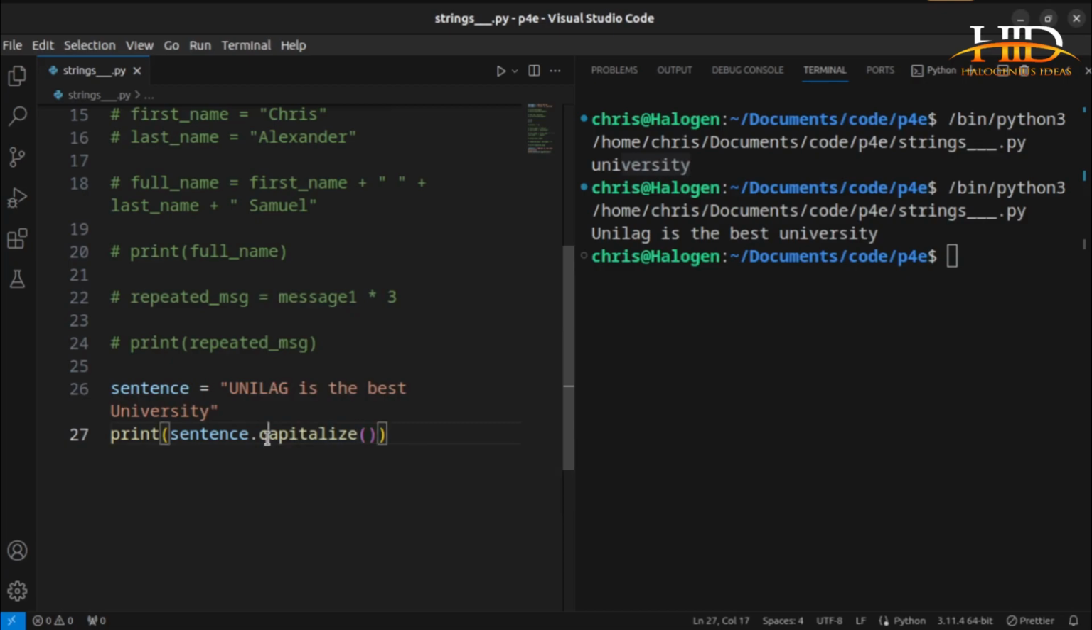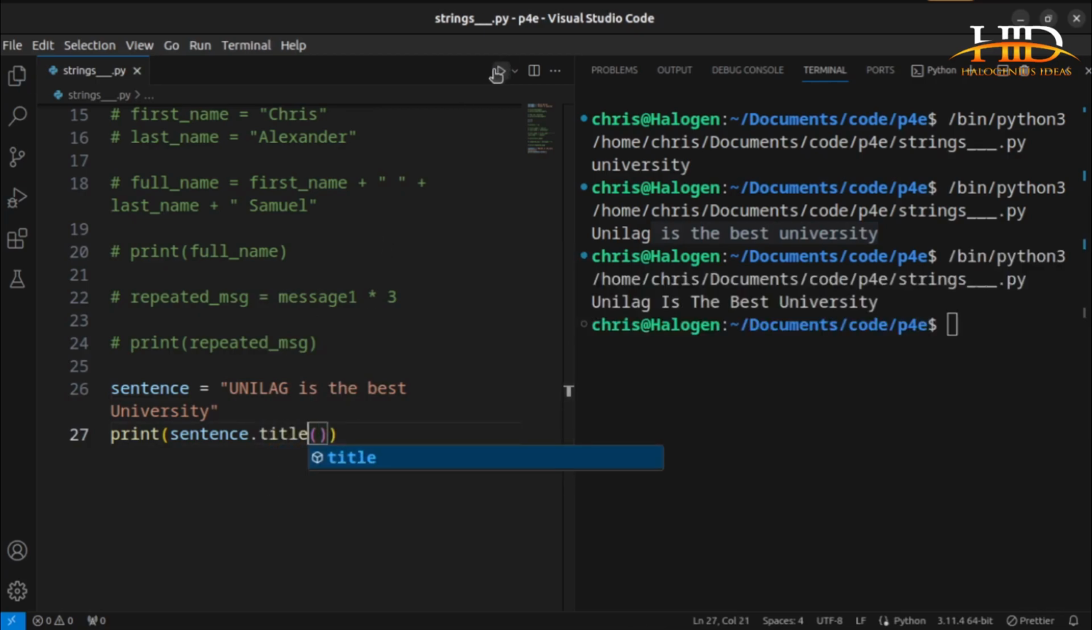you can see what is happening over here. Capitalize will capitalize the first character only. The first character, that is what is happening over here. The whole string, only the first character is going to be a capital letter. That is how capitalize works. So if you wanted to have title case, just come here, title, and run it. So you can see, title case.